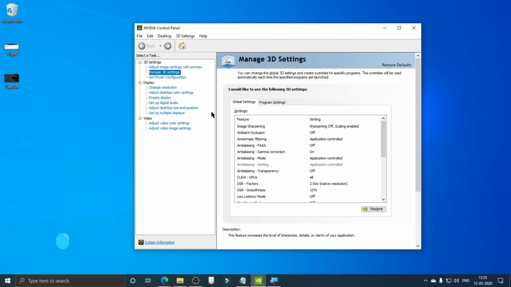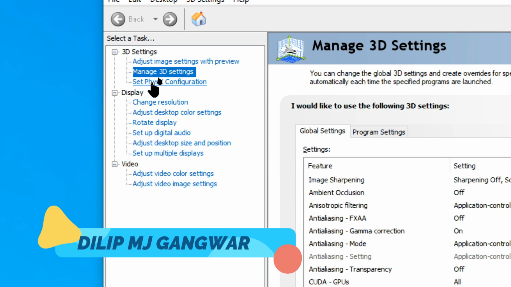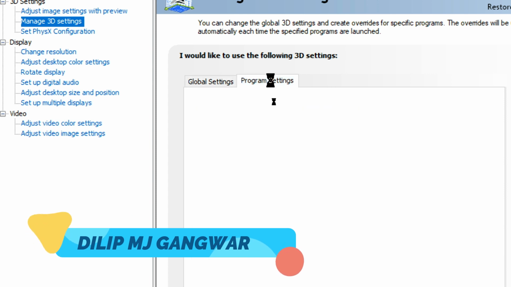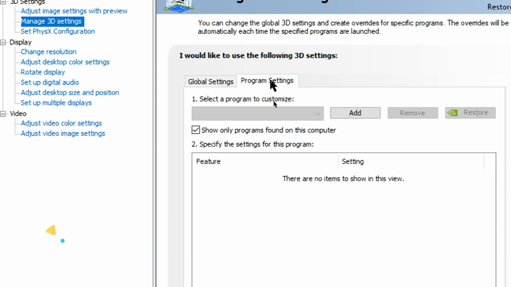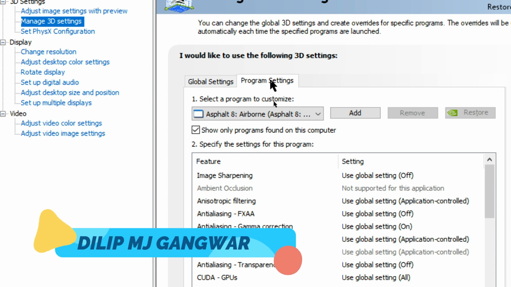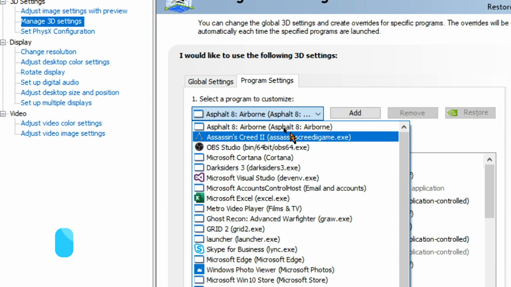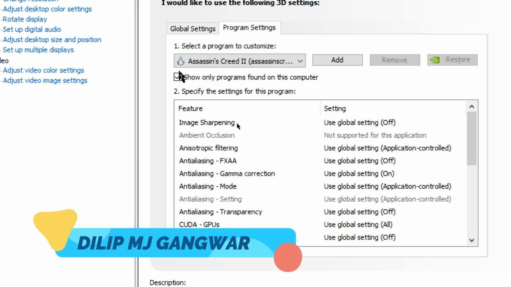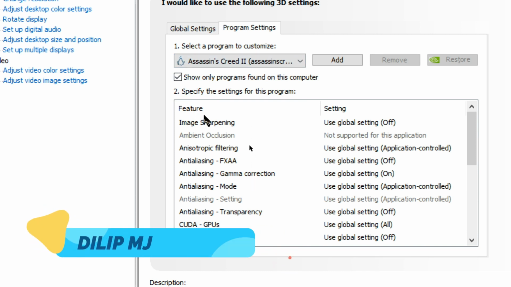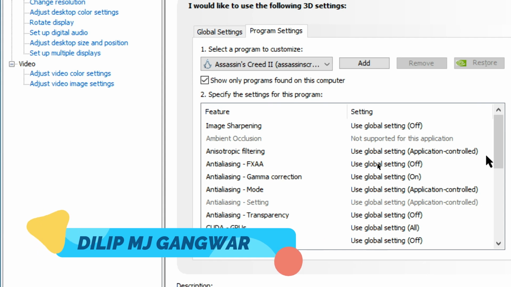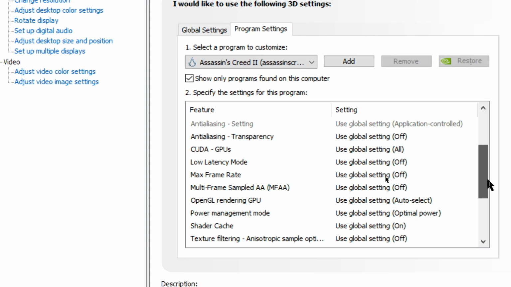Now the next is the third setting. Here you find Manage 3D settings. You can find the Direct3D solution here also. In this section, go to Program Settings. In which program or game you are facing the problem, search for it from this dropdown. Let's select any one. Now you can see the features. When you are playing any game, these features work for it. Image sharpening, GPU, low latency mode, many features you can find here.